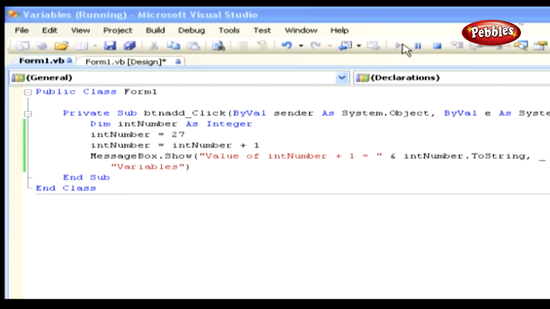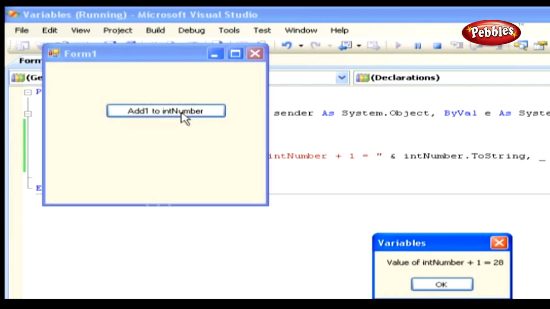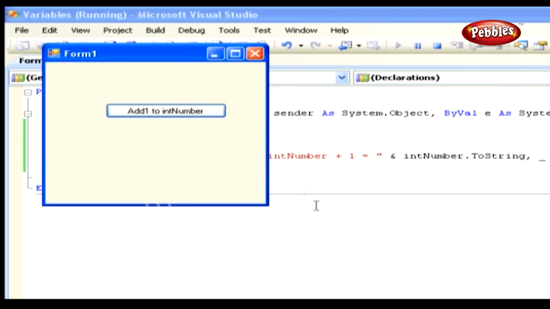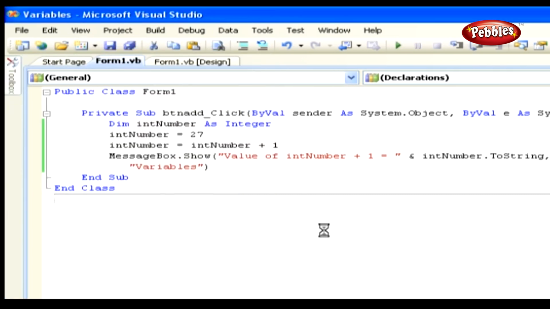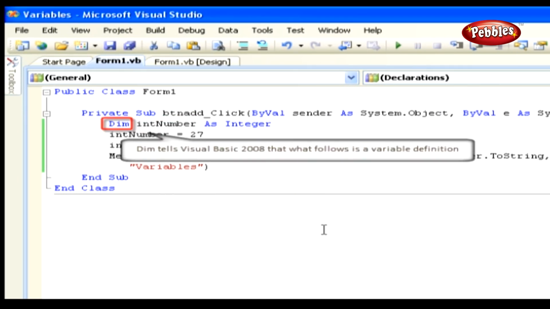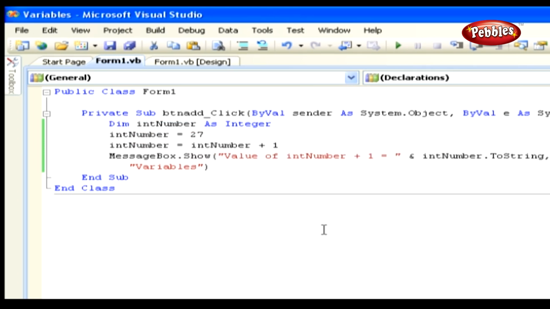Run the project. Click the add1 to int number button and you'll see a message box that looks like this. Now, let's discuss how this works. The first line defines a new variable called intNumber. Dim is a keyword. Dim tells Visual Basic 2008 that what follows is a variable definition. The variable name comes next, and that is intNumber. In this case, the prefix int is short for integer, which represents the data type for this variable. Then a name was chosen for this variable, and in this case the name is Number.